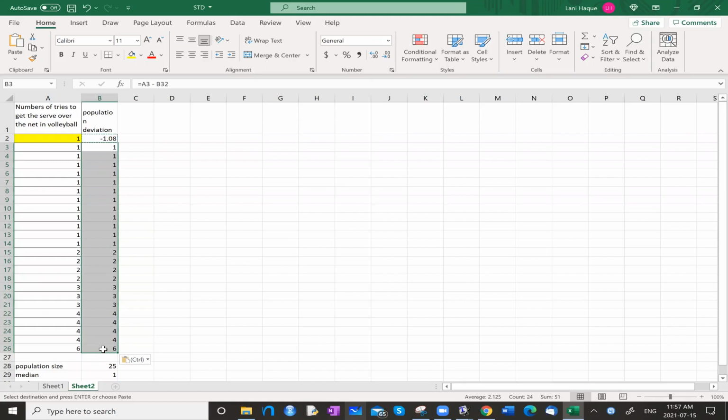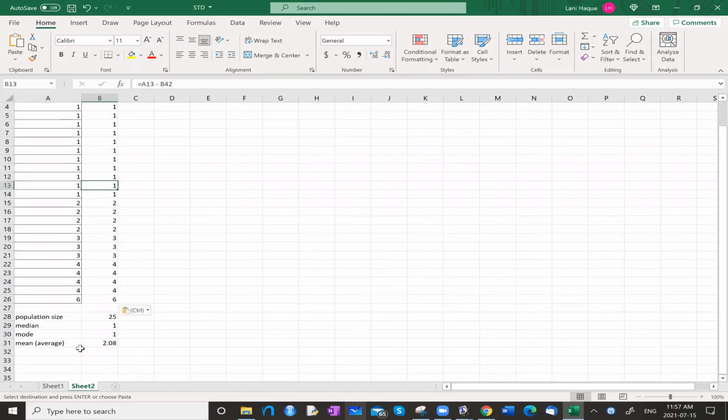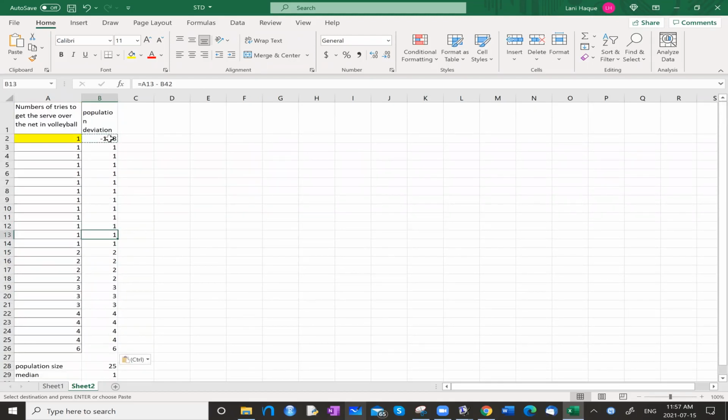Right. So now if we look at any one of these other cells, say B13, let's look at the formula. We have A13, that's our data point, minus B42. That's weird. Why is it B42? Our mean or average is in cell B31. What did we do wrong? But we didn't actually do anything wrong.